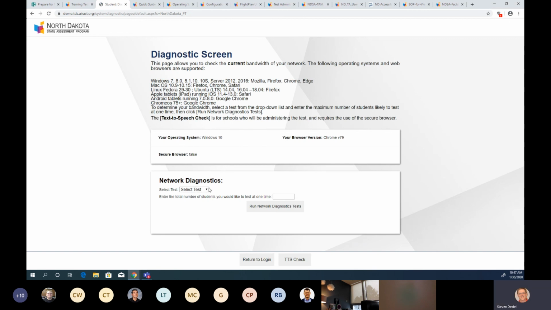enter the name or the type of test. So you're going to be doing the math, and enter the total number of students, let's say 20, that you're going to be testing at that time. Run a test, and it'll give you a report of what it thinks your network's able to handle from that point. So, a very nice tool to check that.